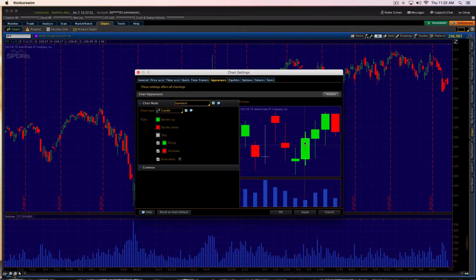I like to watch them pulse. In other words, if I have a 15-minute and a 5-minute chart up side by side, I want to see the 15 pulsing as the 5 sets up. If for some reason I just like that, you might not. So I see it better if they're solid.